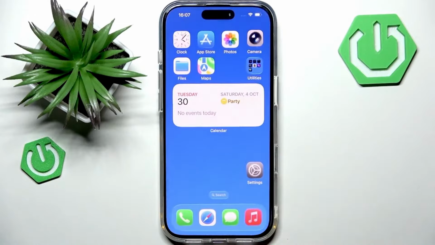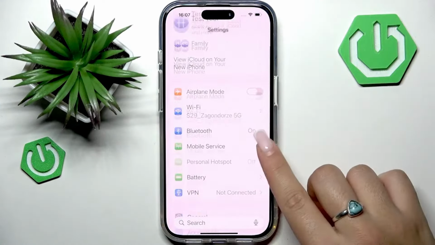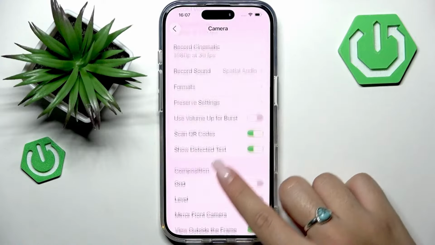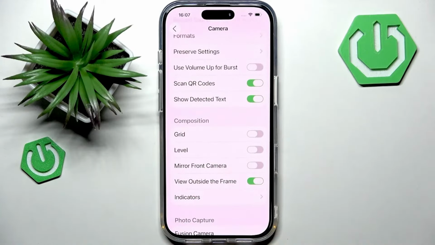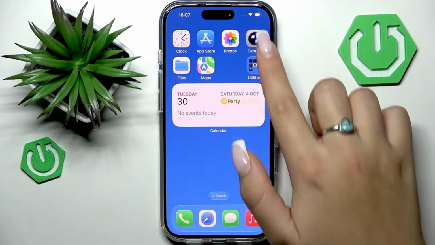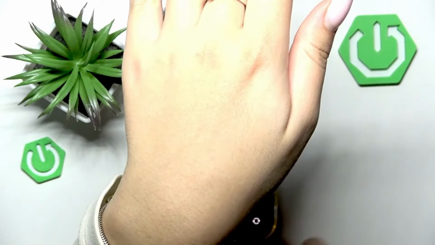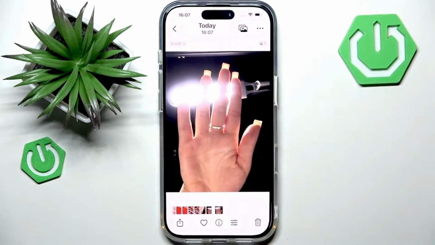And okay, so let's go to settings, and you have to scroll until you reach camera section. And here find option that says mirror front camera. So you want to toggle this on, and this ensures that your selfies are saved exactly as they appear in the preview before you make a photo without being flipped. So let's go back to camera, and I will take the same picture with the same hand, and you see that it's not mirrored.